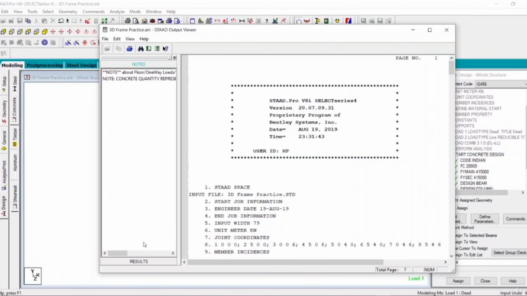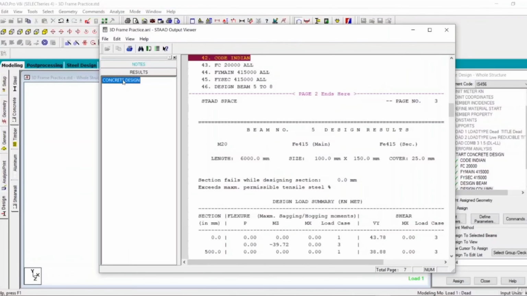Now I am interested in this results option. So click on results and click on concrete design. Here you can see all the inputs and the outputs. FC main, FI main, FE sec, design beam 5 to 8.